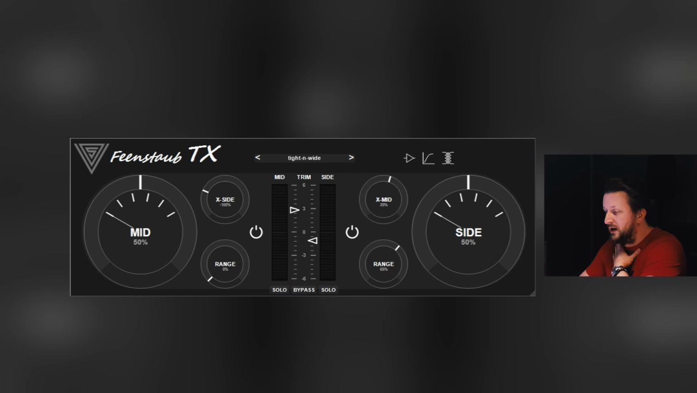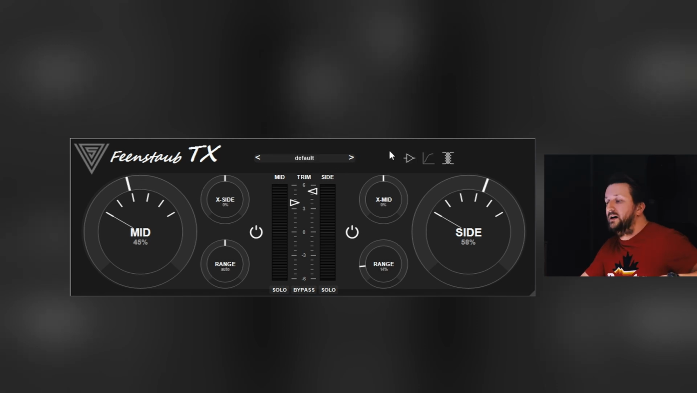So here we have the plugin itself. I'll just put it in default. And first, let's not use a whole mix. First, let's use a loop, which I selected for this kind of purpose. Let's solo the mids.